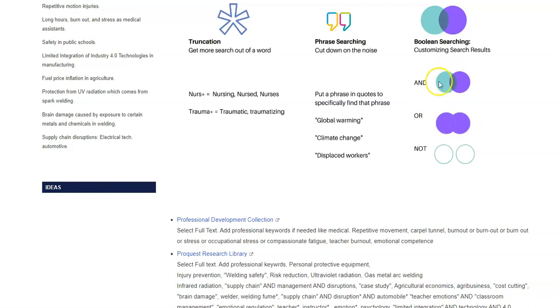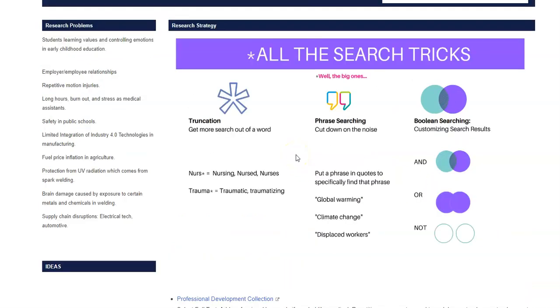Or you could put brain damage, welding, brain damage and welding, and United States. There's different ways you could use these. When you see a search that's not working for you, again, one of these will probably clean that up for you. That's why I want to make sure that you do know these.